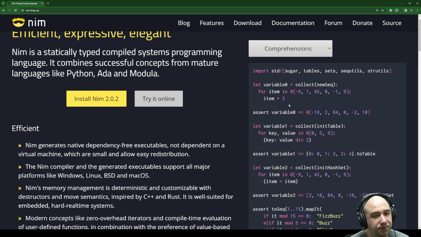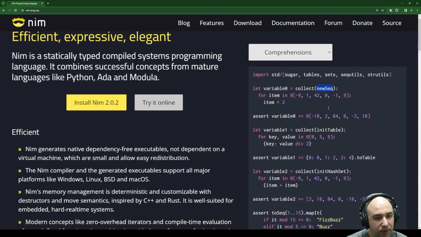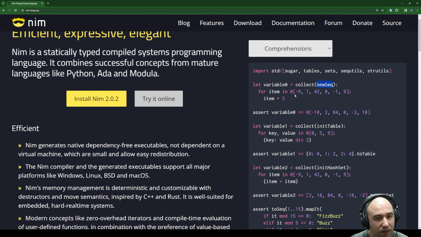Comprehensions. So we can import multiple things, multiple libraries from the standard library. Okay, I like that. So variable collect new string, but new string, new sequence. For items, and that add symbol is interesting here. Oh, this is a colon. Okay, so, oh, I think I know what is happening here. So I presume this is maybe a constructor for a new sequence or something. Sequence would be like a list, I presume.